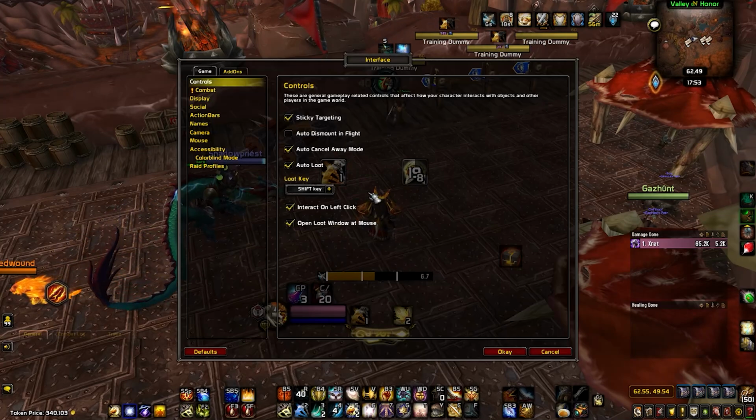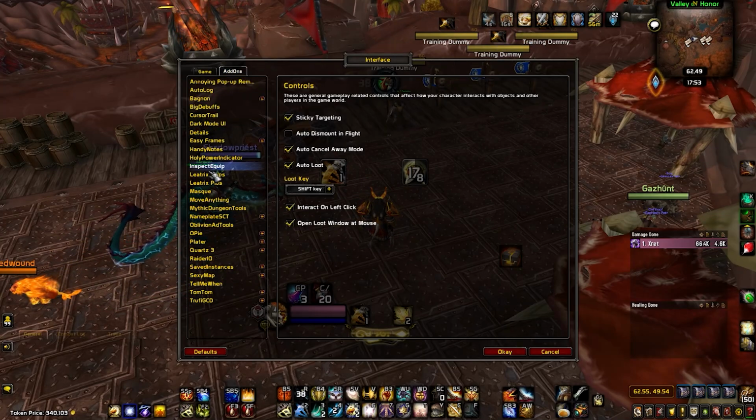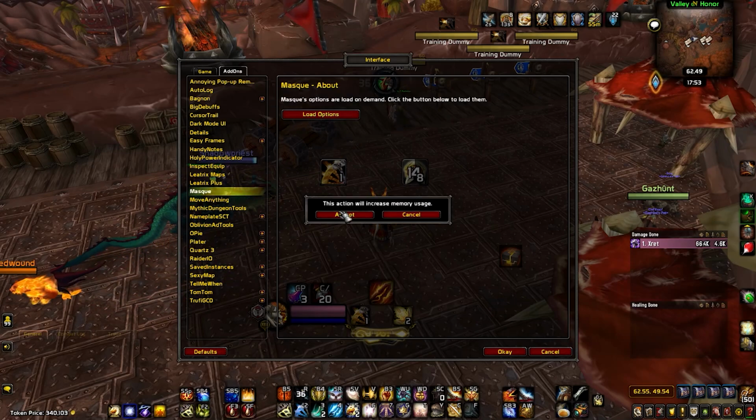And to change the way they look, you can also choose the add-on I talked about earlier called Mask.